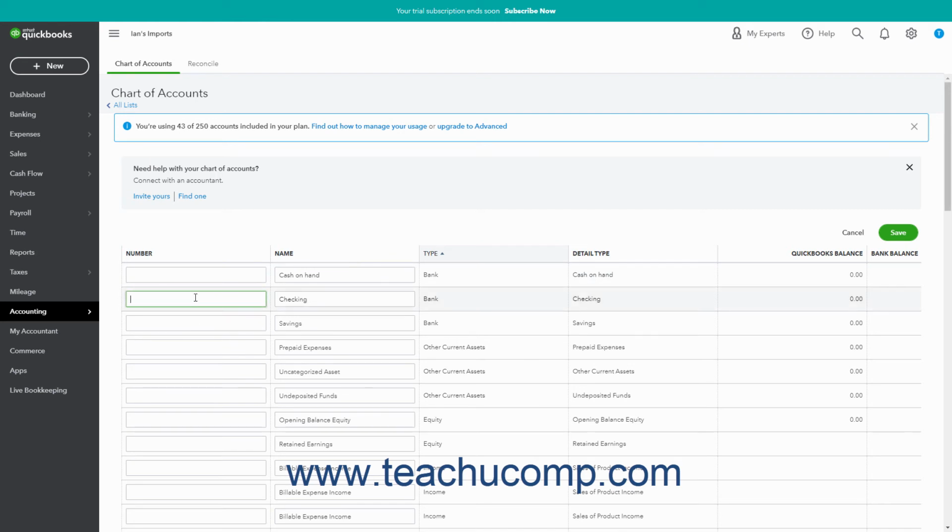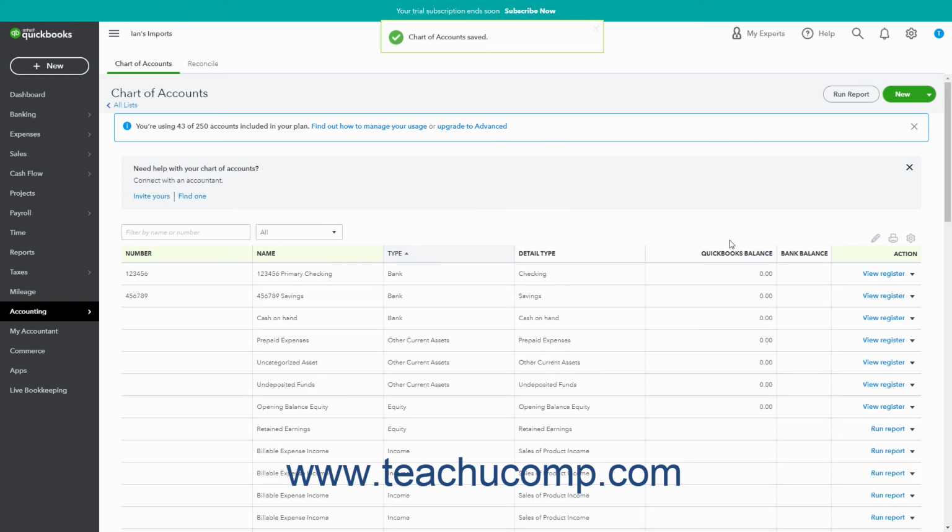Enter or edit the account numbers for your accounts in this page by typing them into the number column that appears. Account numbers in QuickBooks Online Plus can only be up to 20 digits long. If desired, you can also edit the account names by using the Name column. When you are finished batch editing the records, click the Save button in the upper right corner of the page to save your changes and close it.